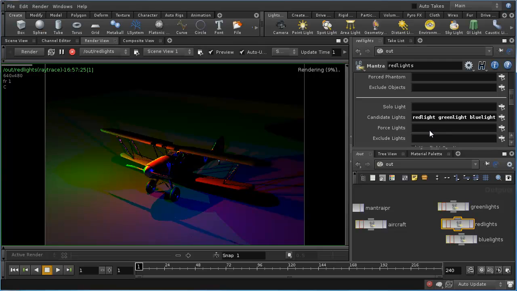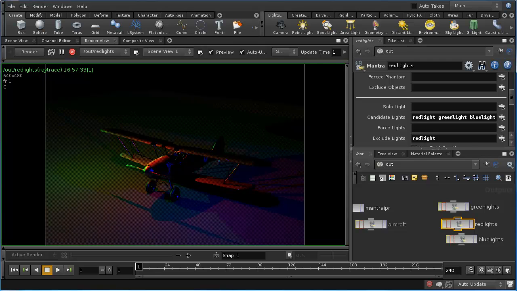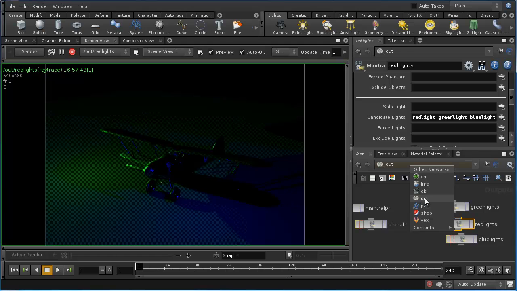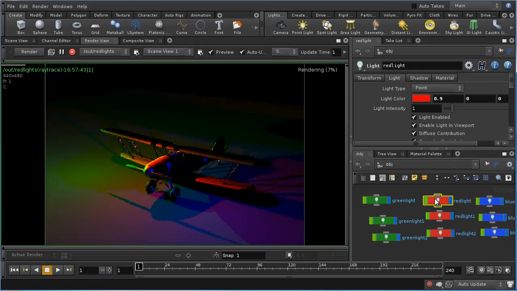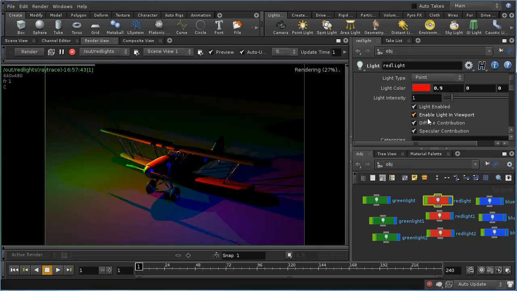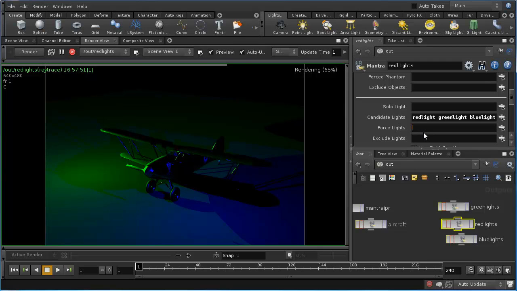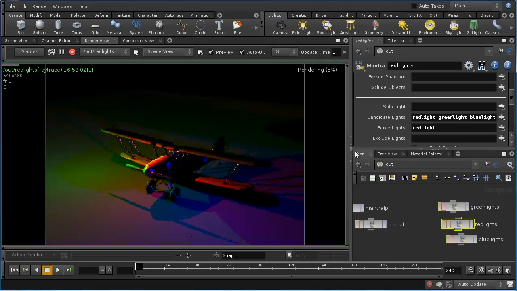You can also exclude a light. And you can also force a light. So for example, let's go back here and go to objects, to the first red light here, and let's disable that light, and then we'll go back into the output and we will force red light. So even though it's been disabled in the light itself, we can force it to be used here. So we can override the parameter in the light itself even.